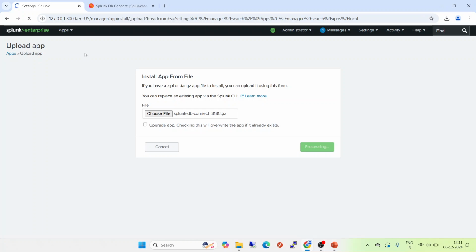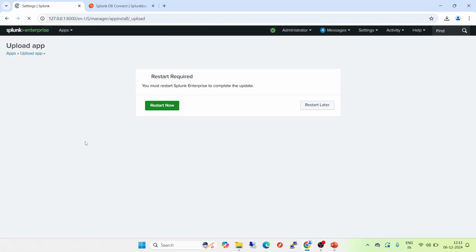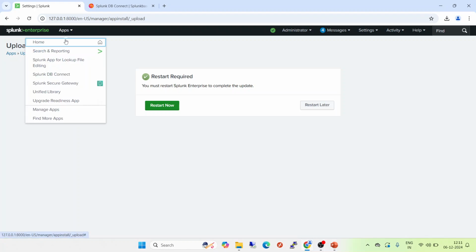Now you can see it's taking some time, and this is scrolling. Now it is asking that you must restart Splunk Enterprise to complete the update. I would recommend you take the restart, since you have installed a new app and the app configuration needs to take effect, but I won't take the restart for this video. I'll just show you how it looks.